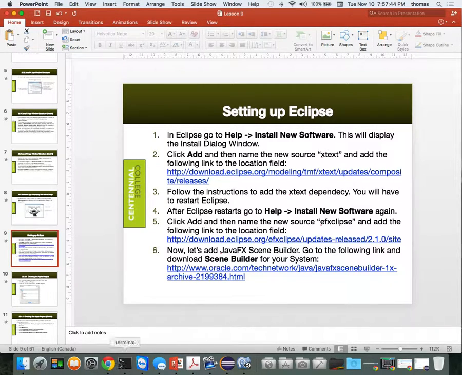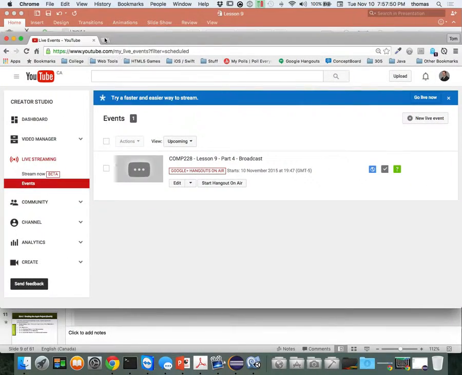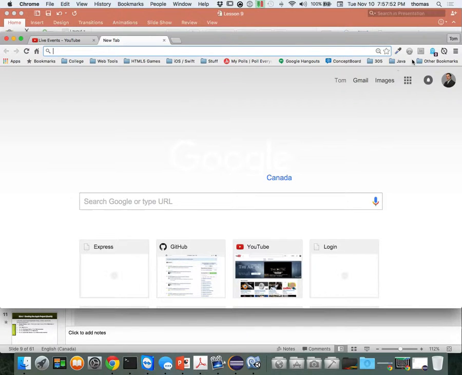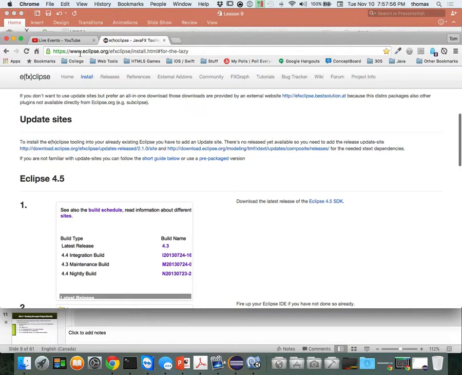So let me go into that link. This is the link here. I'm going to share this with you, but it's pretty long. So let's just go in here and fire it up. Maybe you can see it a little bit more clearly if I go here. So it's www.eclipse.org/efxclipse/install.html#for-the-lazy, which is the version I use.